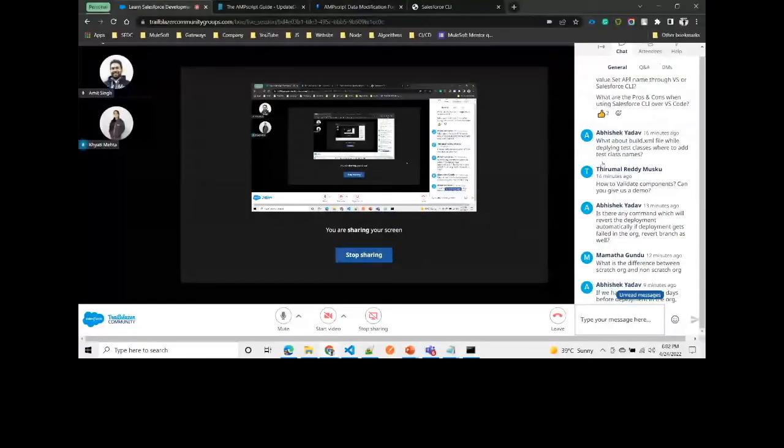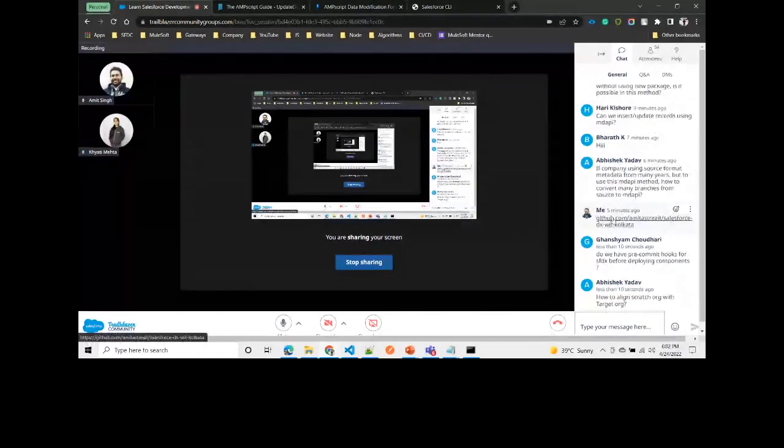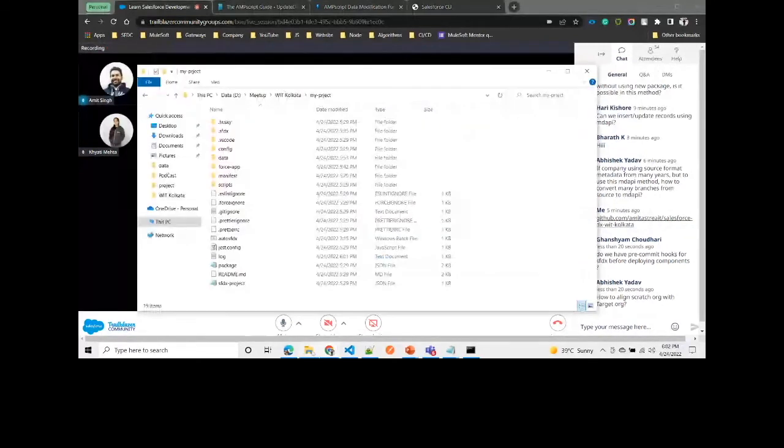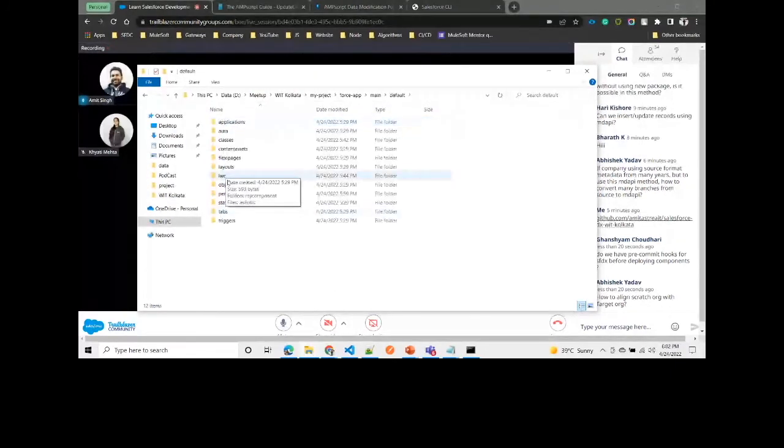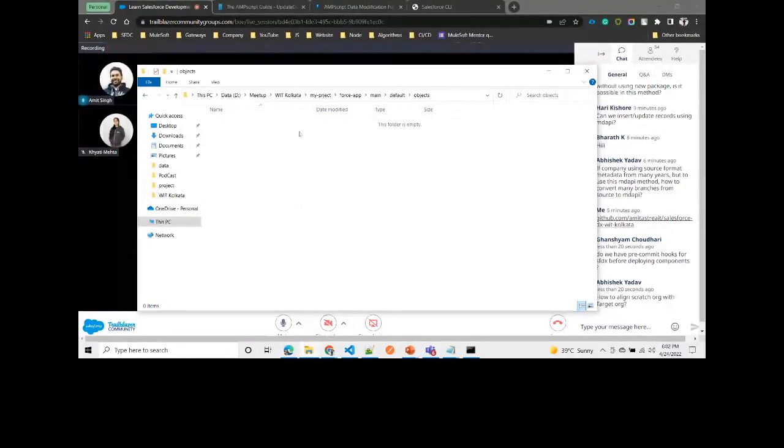The first question is, can we create new objects and fields using commands? No, we cannot create them that way. What you have to do is go under the force.com folder, to main default. There are objects, right? You can import some custom object if it is there in your org.